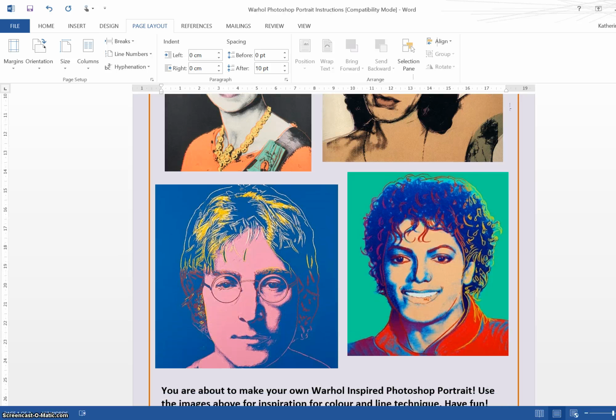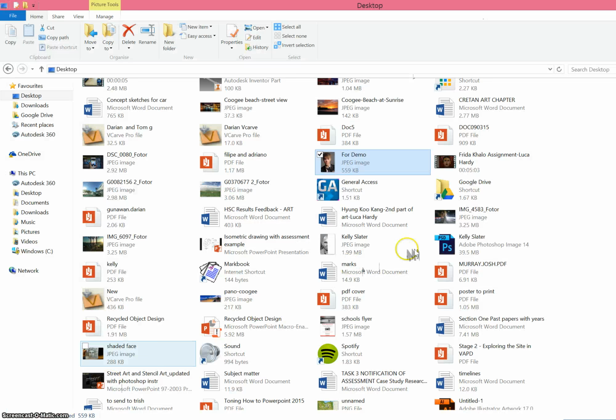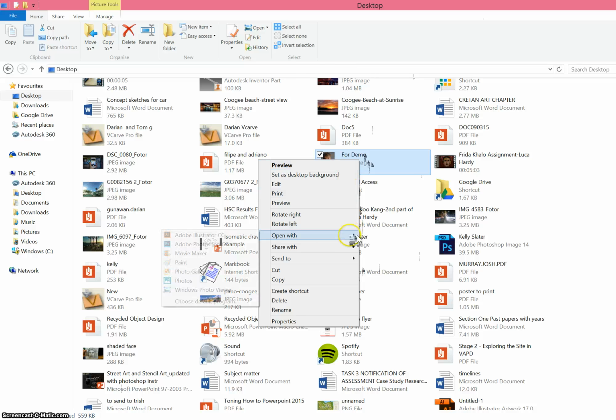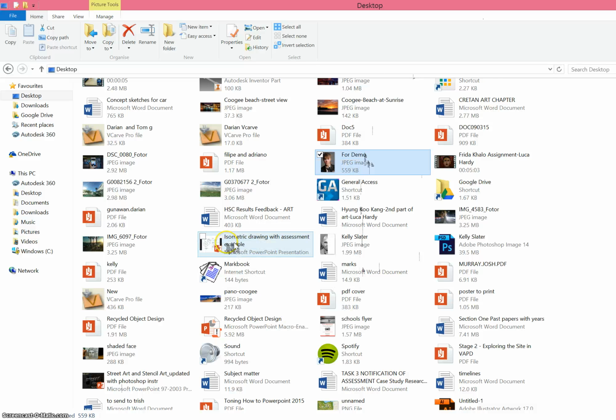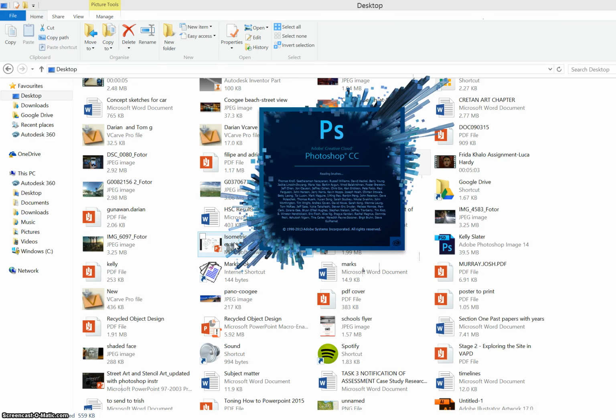Now your teacher would have either taken a picture or asked you to bring a photo in. So we're going to locate that file on our computers. Okay, here's my one of Justin Bieber. I'm going to right click on this file and say open with Photoshop, so this should open up Photoshop. Now yours might look a little bit different to mine depending on the version of Photoshop that you have.